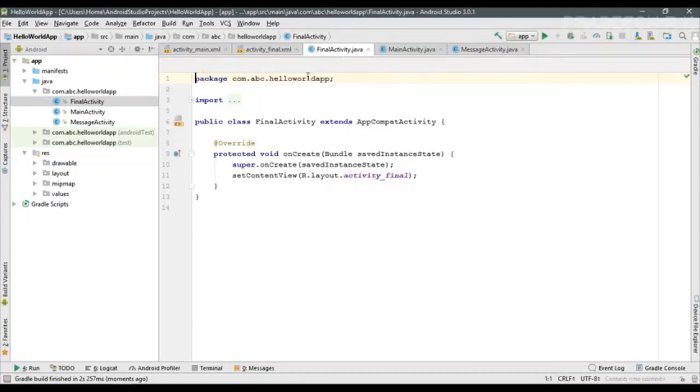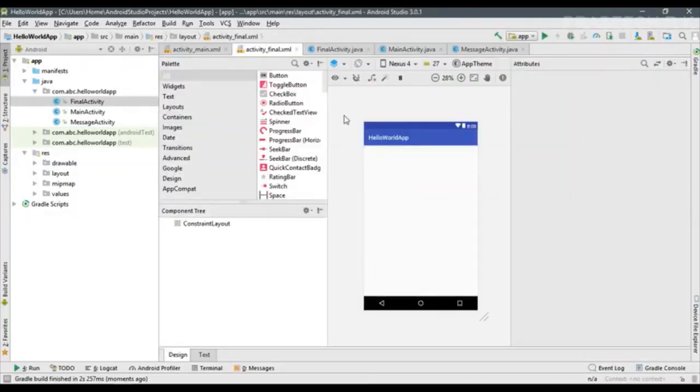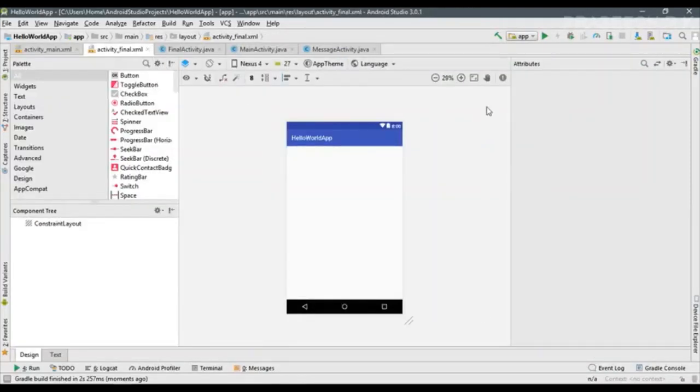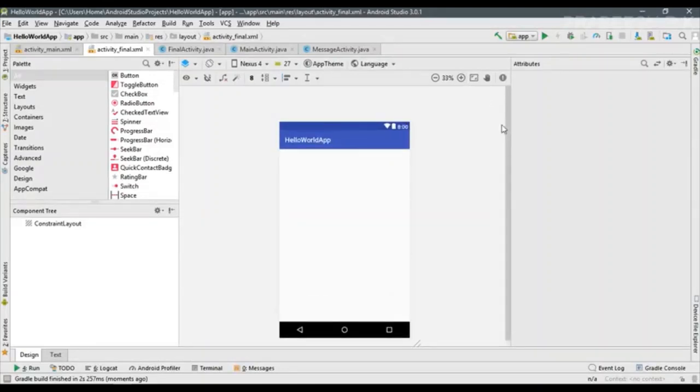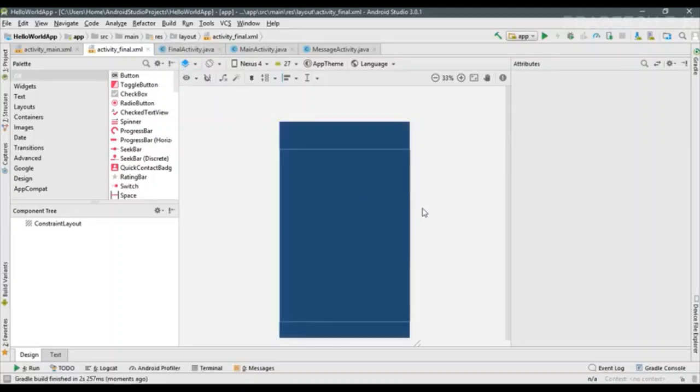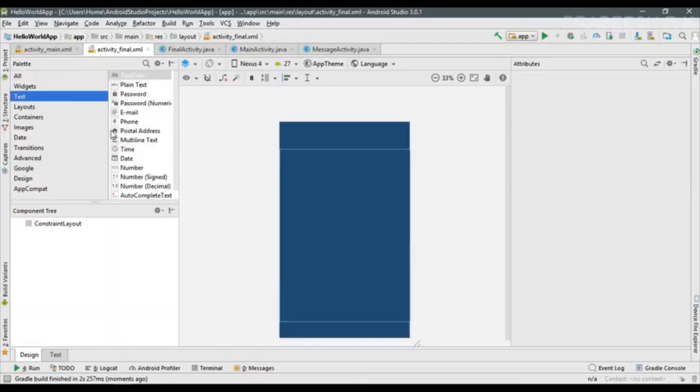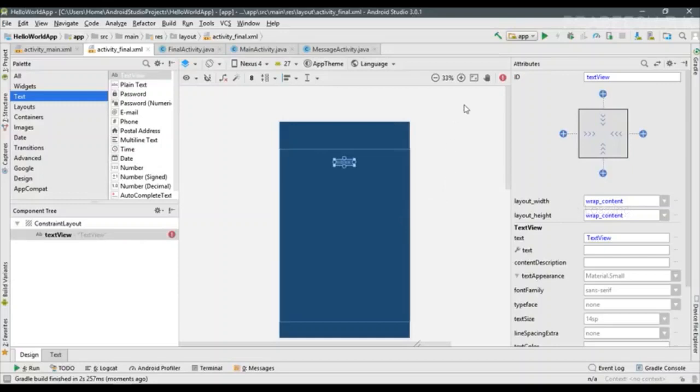Here is the Java class, and here is the layout for the newly created activity. Now I'm going to add some text view to identify this activity. First select the design surface and change it into blueprint. Now I'm going to place a text view. Select text, drag a text view and drop it inside the layout.